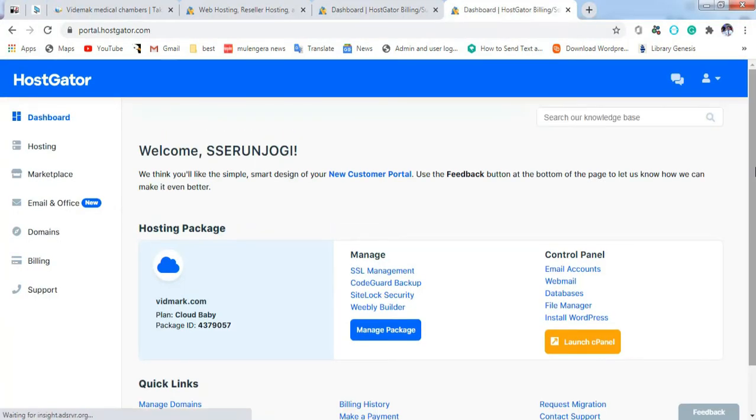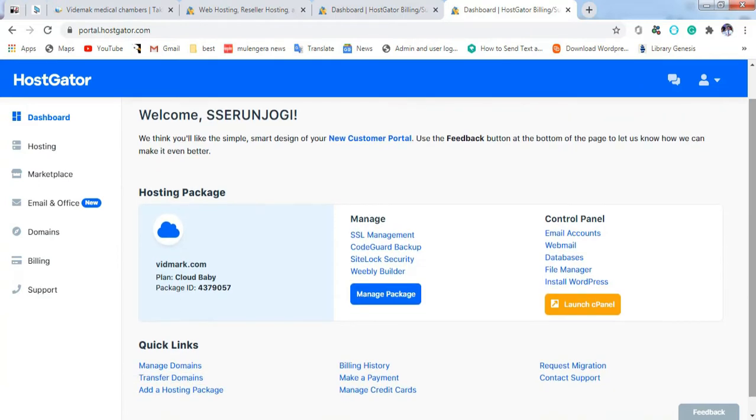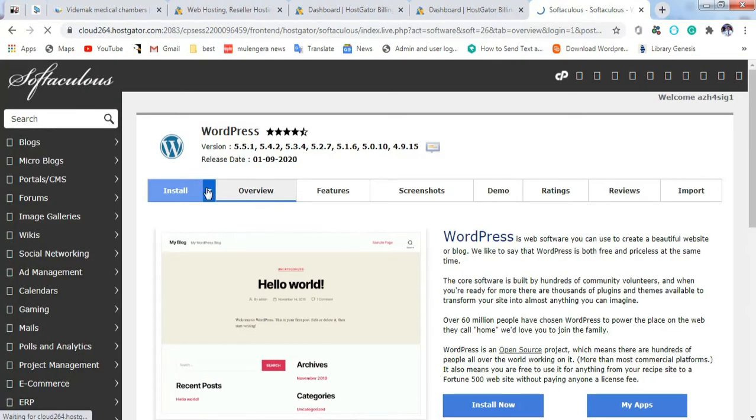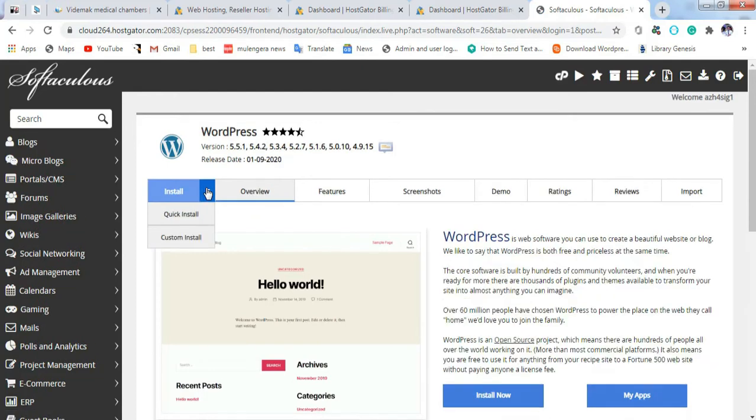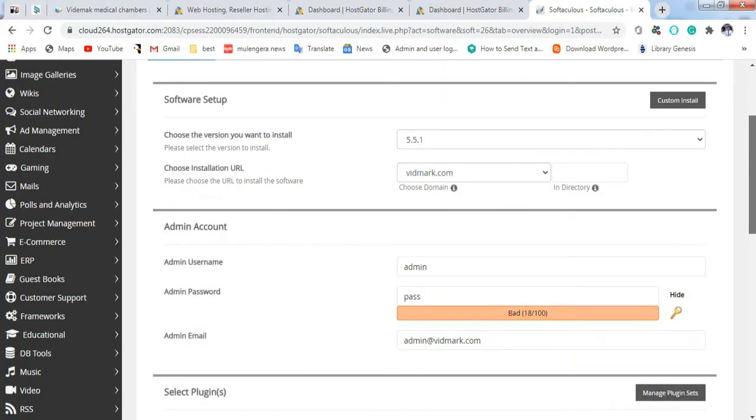So this is my dashboard, or my hosting account dashboard. You see, you can do so many things. You can see a lot of things you can do with your hosting account. But let us go to installing WordPress. Come here and select this button. Click quick install. I want to go through the process very fast.